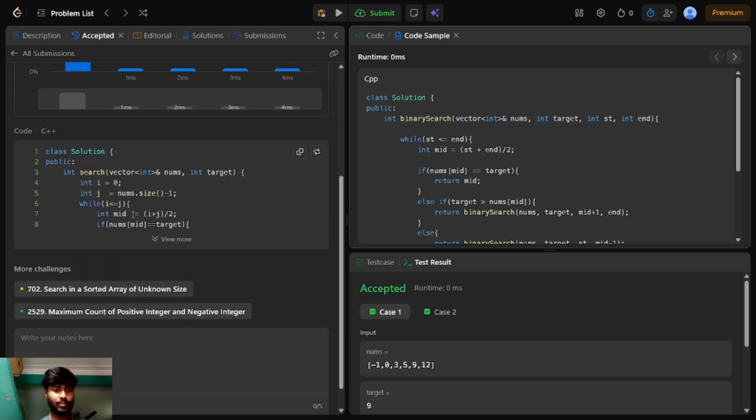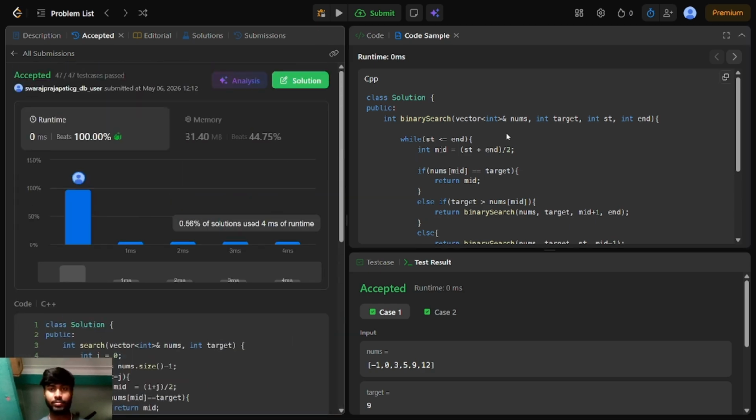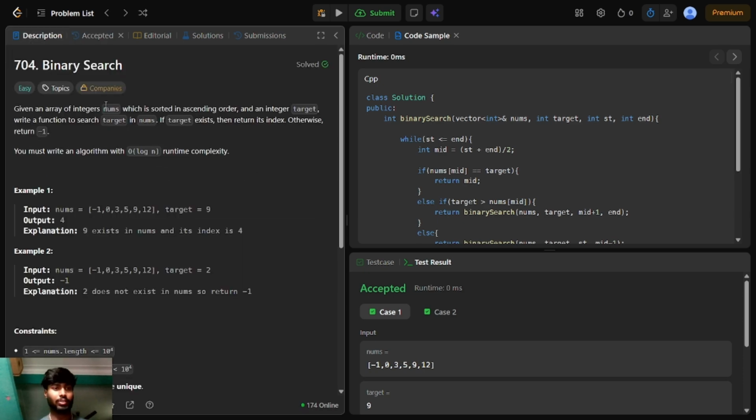Runtime, I went there. This is my solution for LeetCode number 704, binary search.